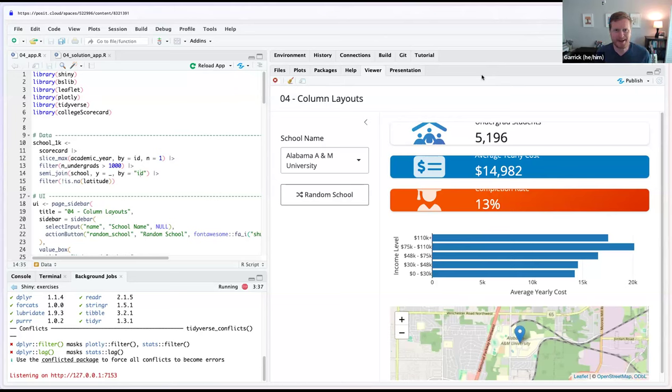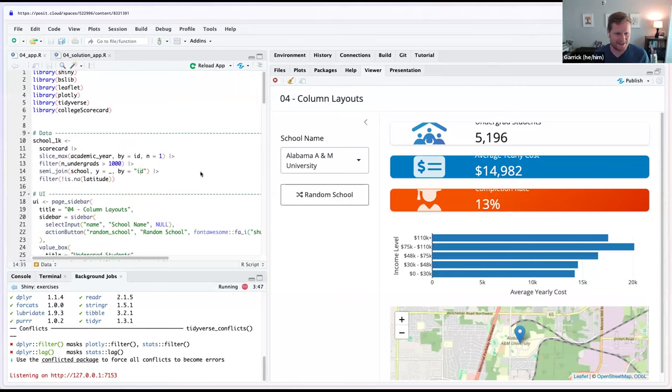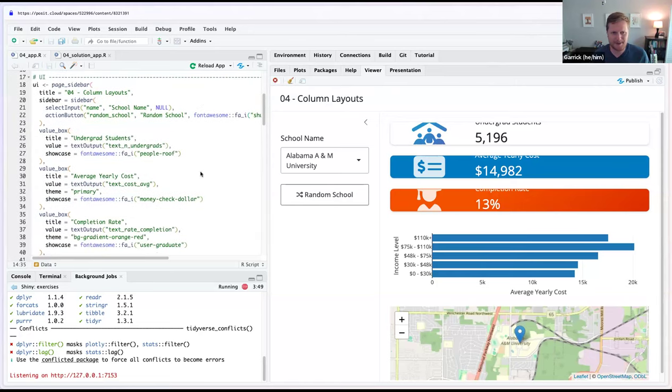Okay, welcome back. And hopefully the fact that some people came in right at the end means that you were having a good time in your breakout rooms and not struggling with the exercise. But let's take a look.